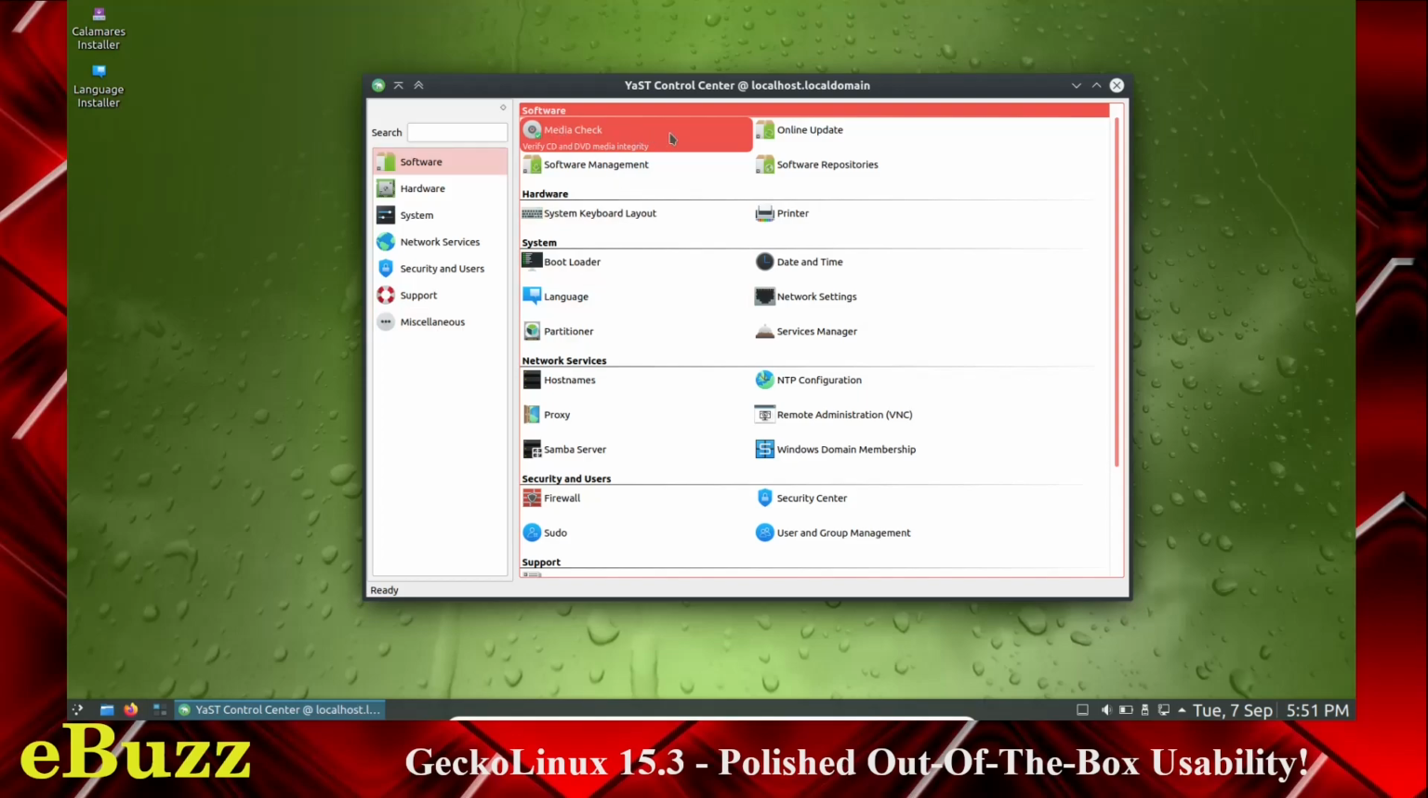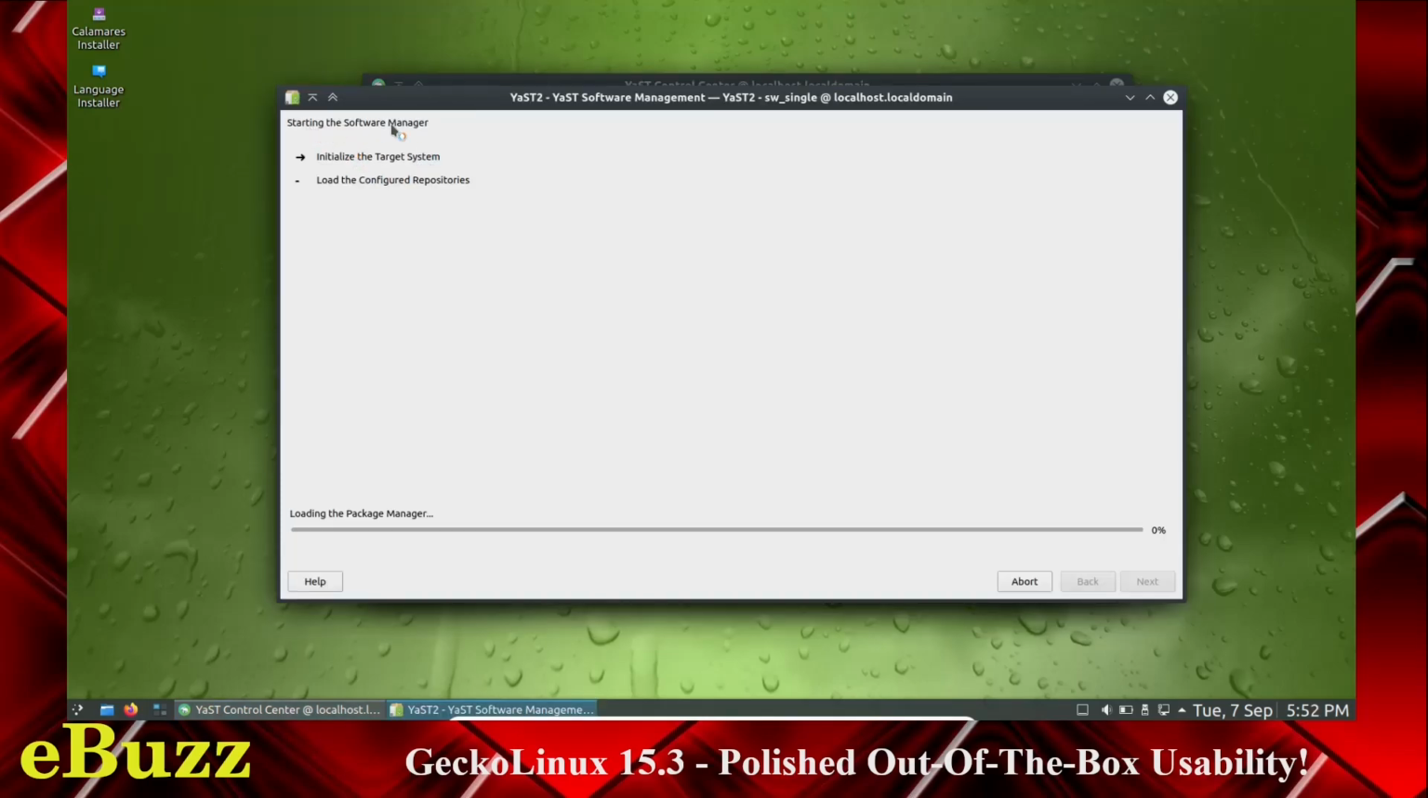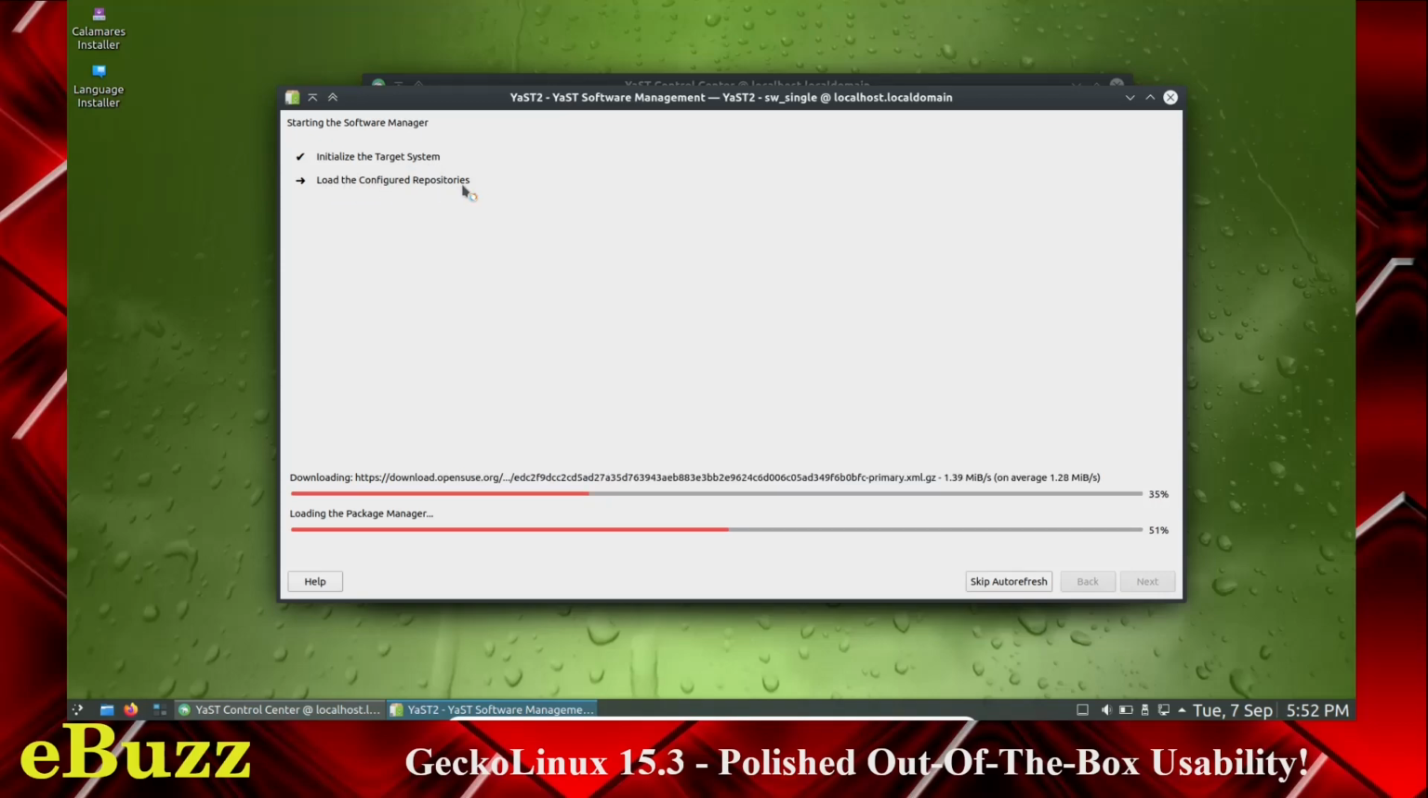You want to do a media check. You want to do online updates, software repositories, software management. You can click on software management and it says starting the software manager. It's initializing the target system, and then it'll load the configured repositories. This sometimes takes a bit in a live environment. So when it's done, I'll get back with you.